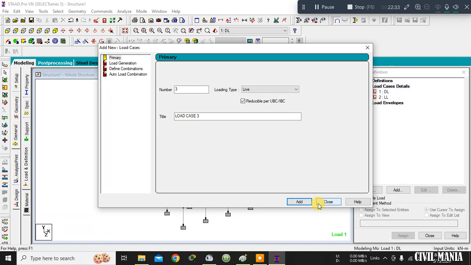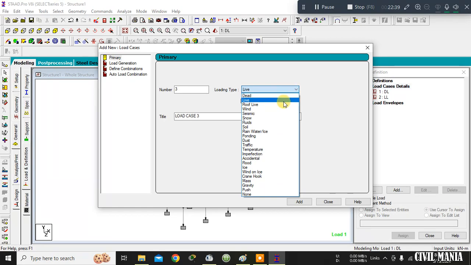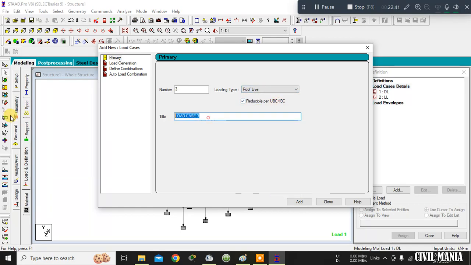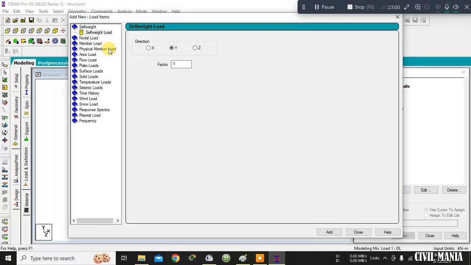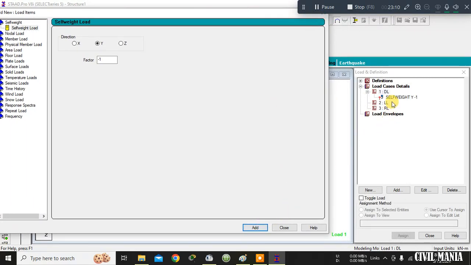Okay, done. Dead load and live load. Then after that you have to go for the roof load, again add it. These are the three loads I have applied. Now go to this dead load and click on add. In the dead load, the self-weight load which is already showing, in the direction y and -1, simply add it. Added, dead load added.